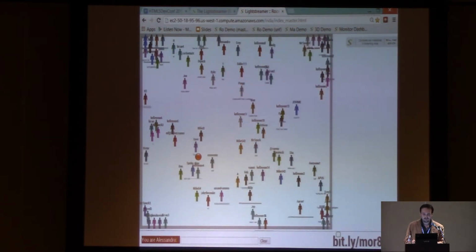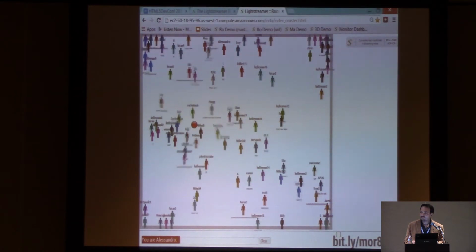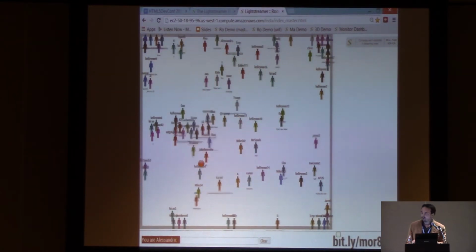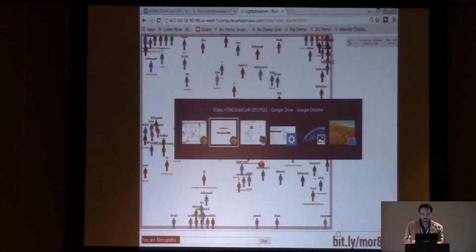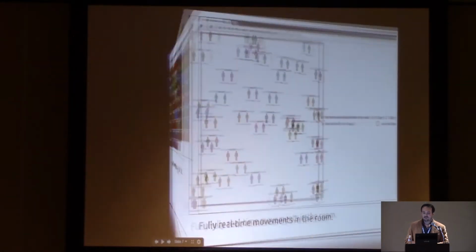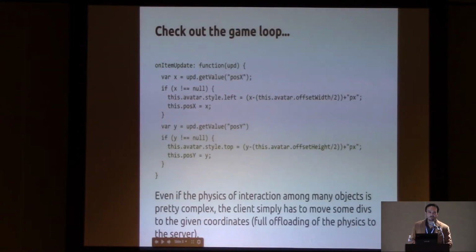So let's have a look at the game loop, the JavaScript game loop of this HTML5 application. So I go back to the slides for a moment. You see here. Here you go. This is the inner loop of this game. Why is it so simple? Because the physics run completely on the server side. In this case, the client is a dumb renderer. It keeps receiving the stream of real-time coordinates of all the objects in the world, and what it does is just move a div.